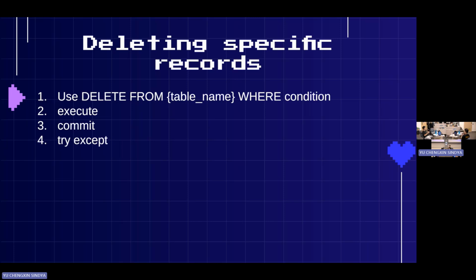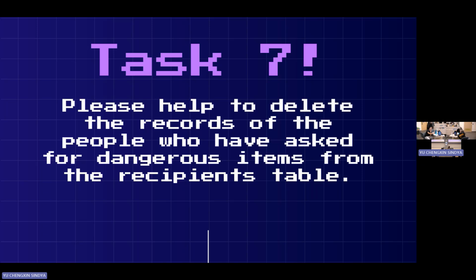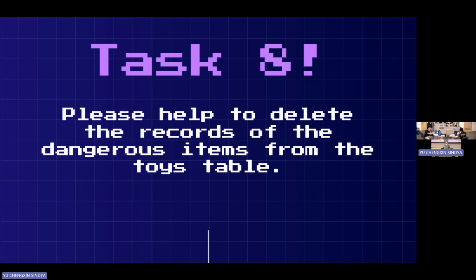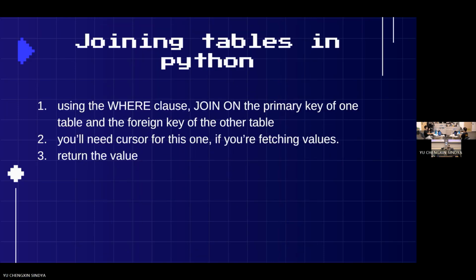Finally, deleting specific records. Remember when we, for task 6 and 7, we merely just isolated the contaminants, but we actually want to remove those from our database. And so we use delete from, where the condition is obviously if the requested gift is a gun, a bomb, or an organ, okay? And so your task 7 is to help delete the records of the people who have asked for the dangerous item. Then your task 8 is to delete the records of the dangerous item. And finally, we'll be joining tables. And so 6, 7, 8 will take around 5 or so minutes.